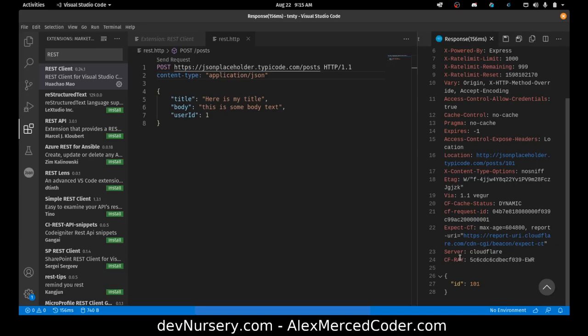but it's worthwhile to get used to this because it allows you to test your third-party APIs. It allows you to test the APIs that you build, so that way you can better use them in your web applications.